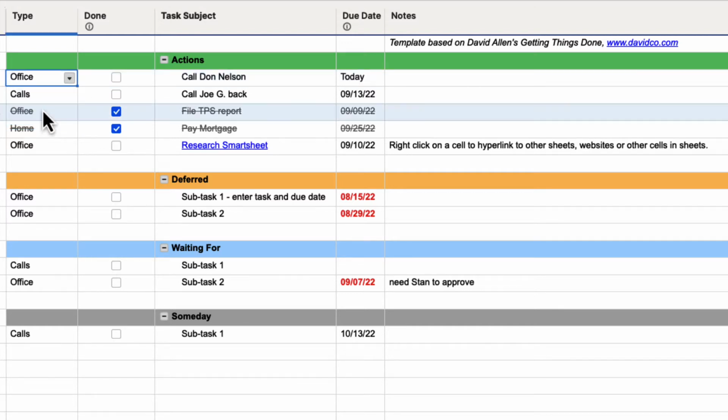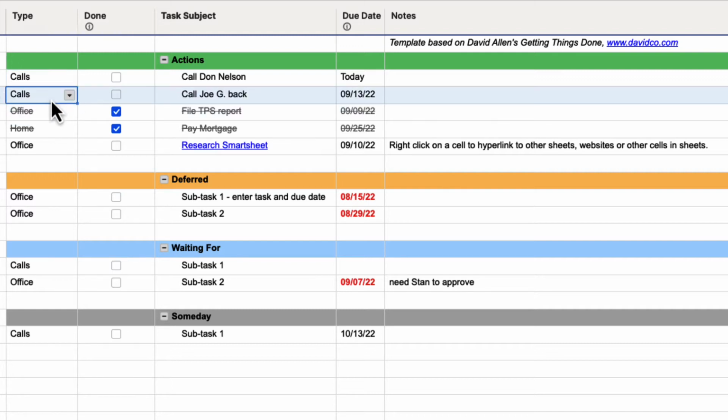So if we select office, it'll put it there, or if we go to home, it'll select that. And we can only choose one at a time because that's the way this column is set up. But every single one of these is a drop-down list. But what if you wanted to make any changes to this actual drop-down list's options?